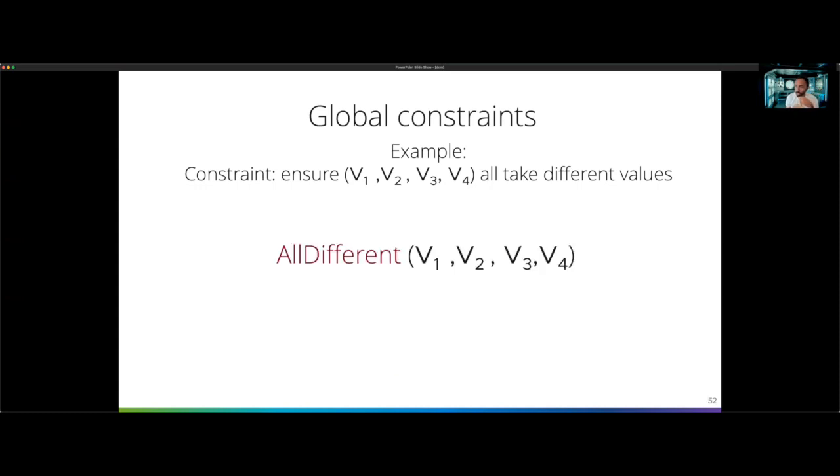Or you can just write this expression, right? You basically say this is an all different, and you give it an array of variables, and then the solver knows immediately what you're trying to achieve here, and it can use a fairly specialized set of propagation algorithms only to adjust the domain of these 4 variables according to this constraint.